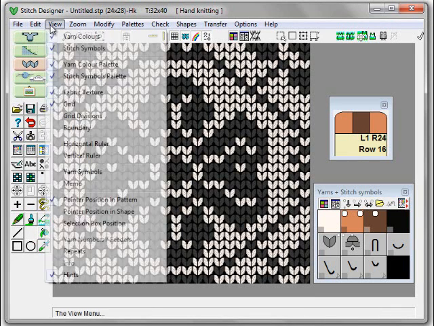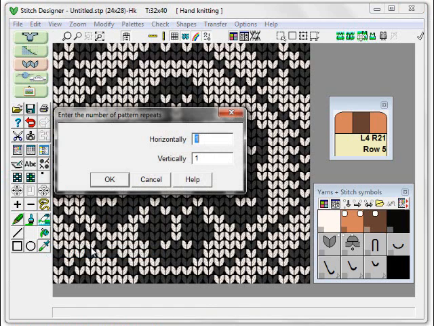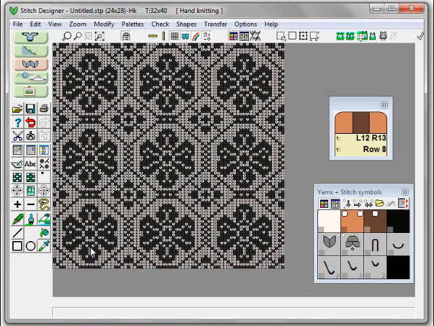And if I say View, Repeats, 3 repeats vertically and 3 repeats horizontally, you can see that this is what the design would look like.